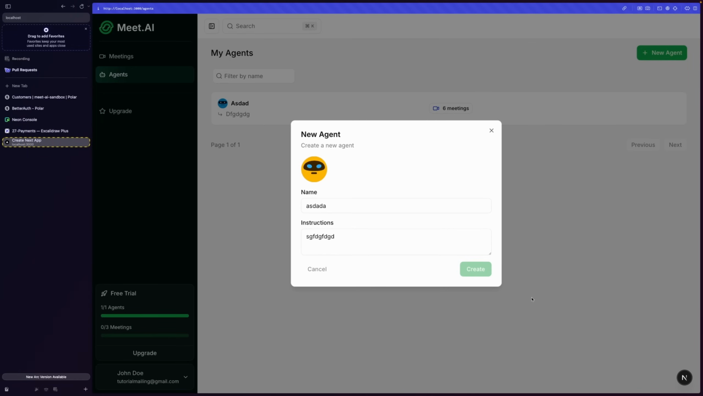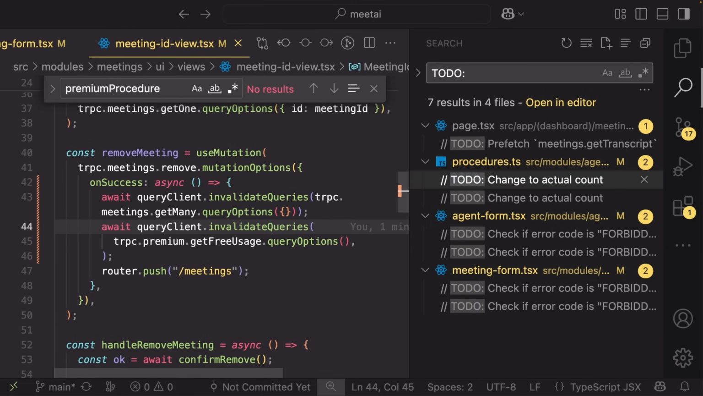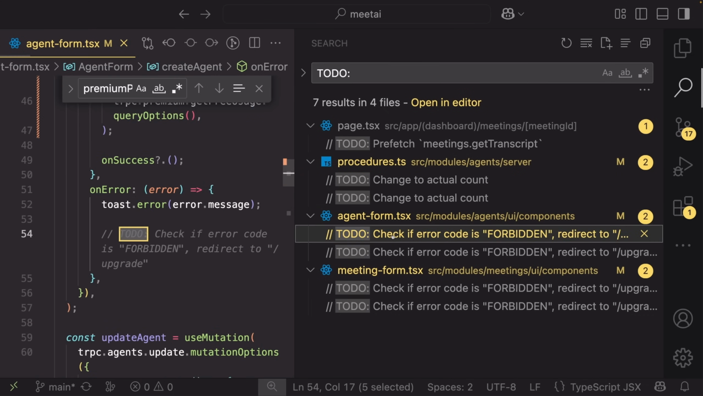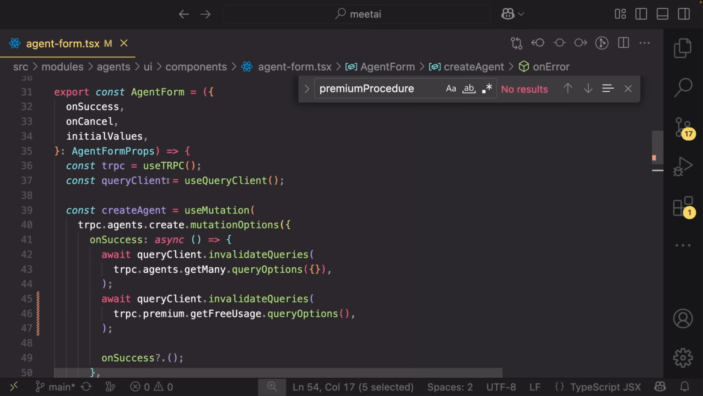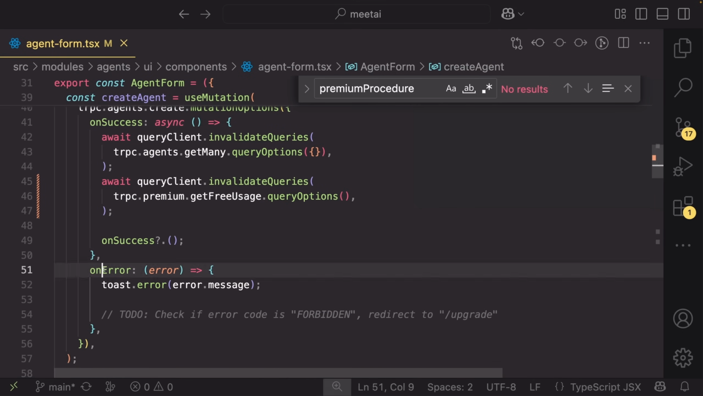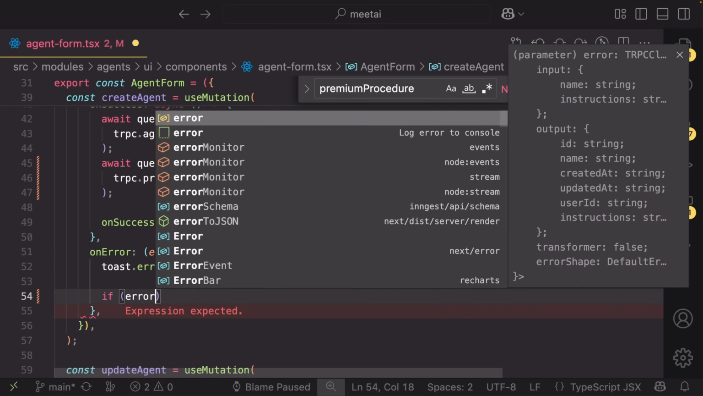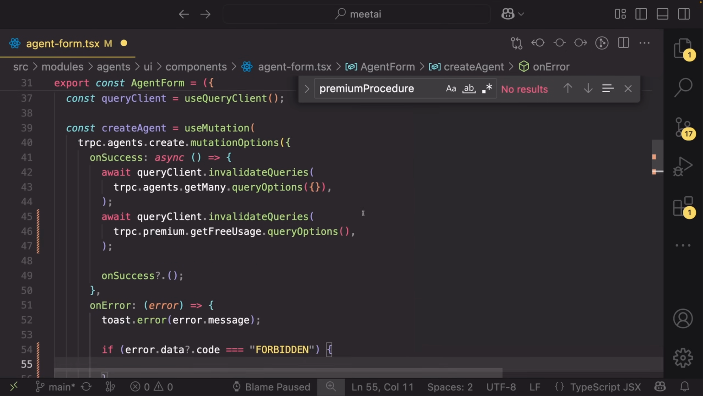So once I get this error right here, I want to be redirected. So let's go ahead and do that. I'm going to go ahead and I can actually search for to-do probably. And in here, let's go inside of agent form. So go inside of create agent here, and we have an on error. So let's check if error.data.code is forbidden. Let's go ahead and redirect the user.